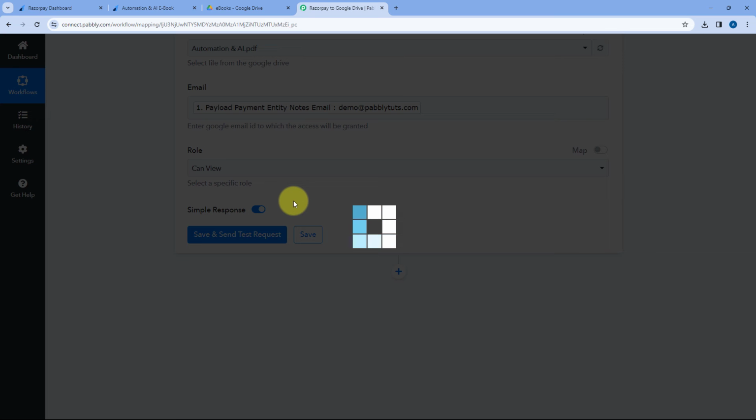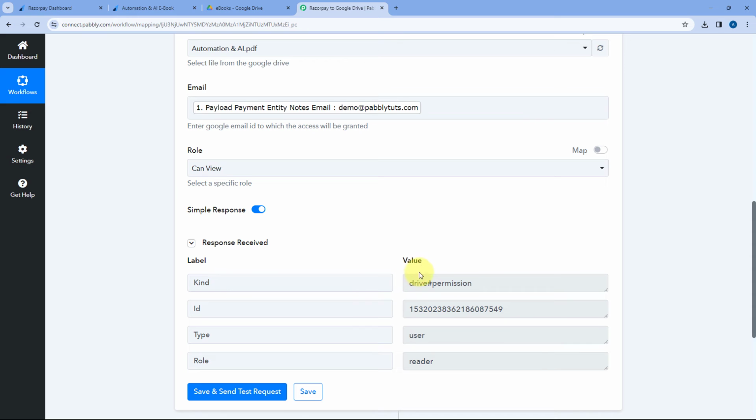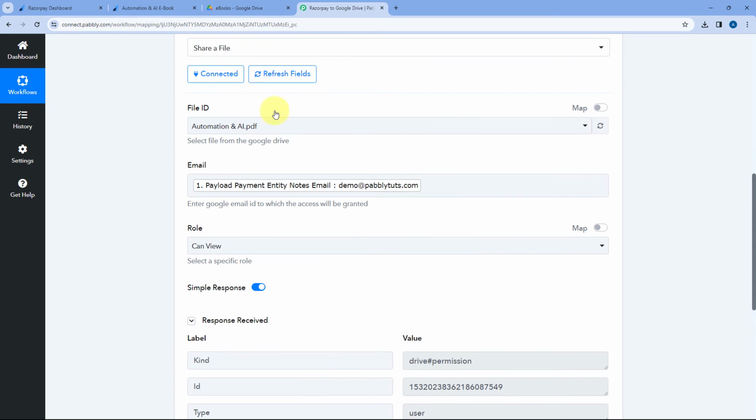Now when we click on save and send test request, here you can see we have received some response. And this response seems to be a positive response to us. This response shows that the file which we have selected over here from our Google Drive is now shared with the user with this email address. So let's check it. We will go to the email inbox of this person.